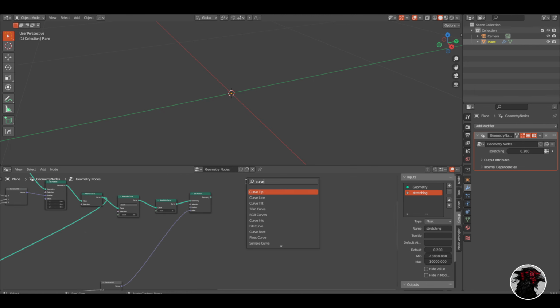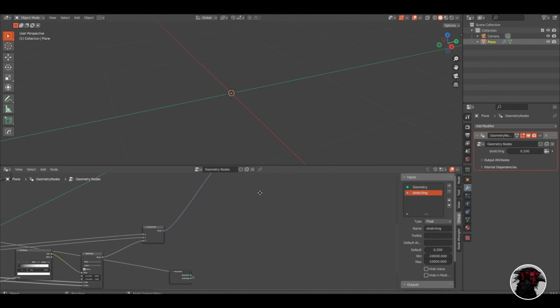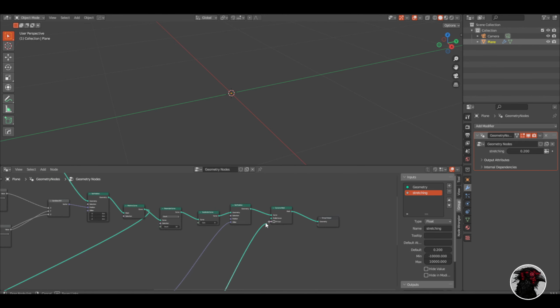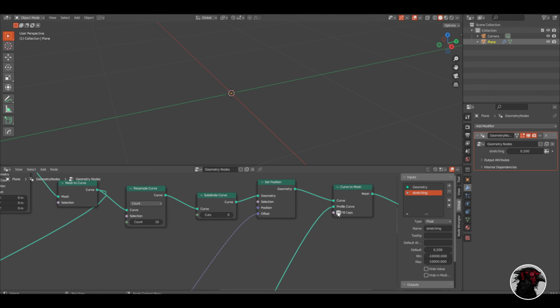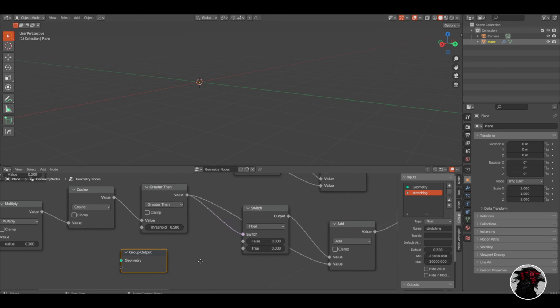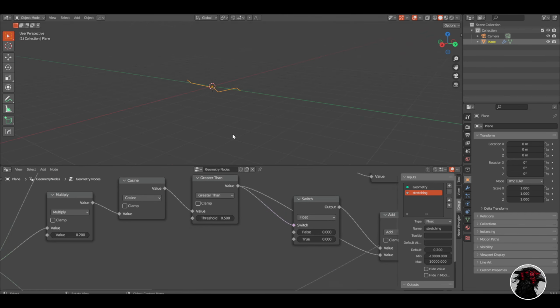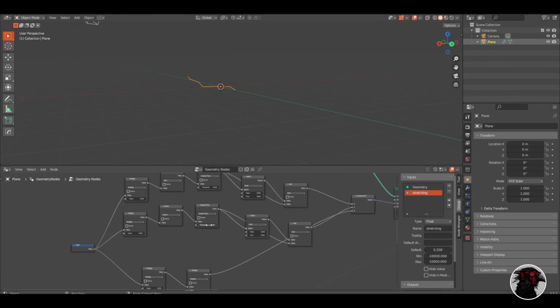To display the geometry, let's create a curve to mesh. And here we're going to have the output. Now we need to connect the geometry of the input into the profile curve, and let's click fill caps. The reason why we're not seeing anything is because we have the group output node here, so let's delete it. And now you can see we have a turn of the curve already in place.